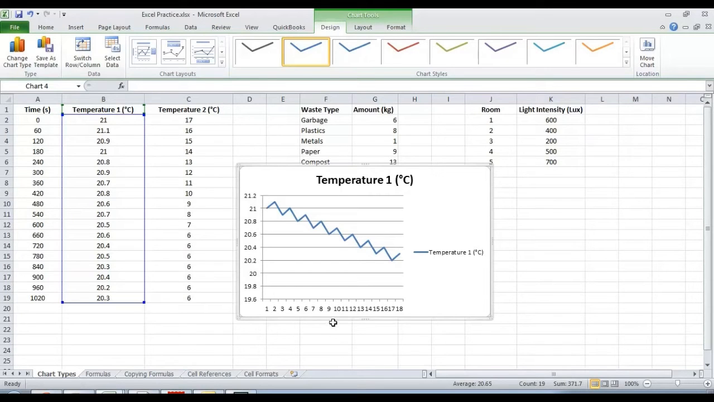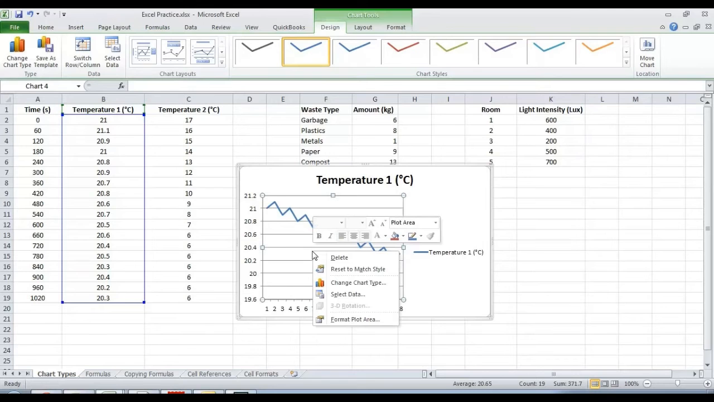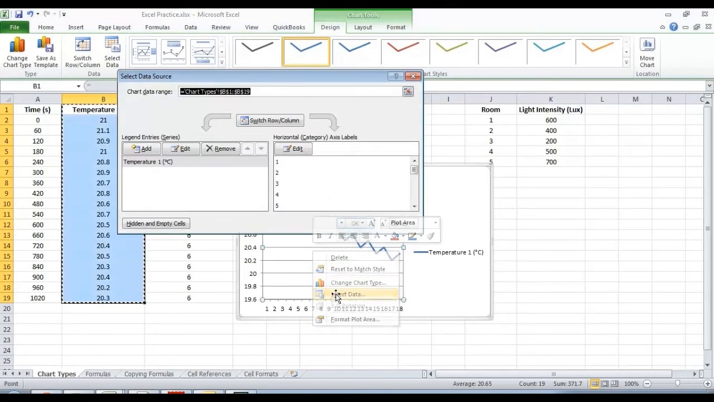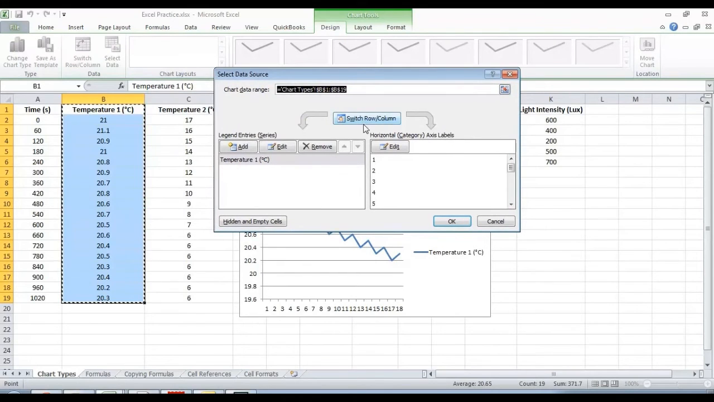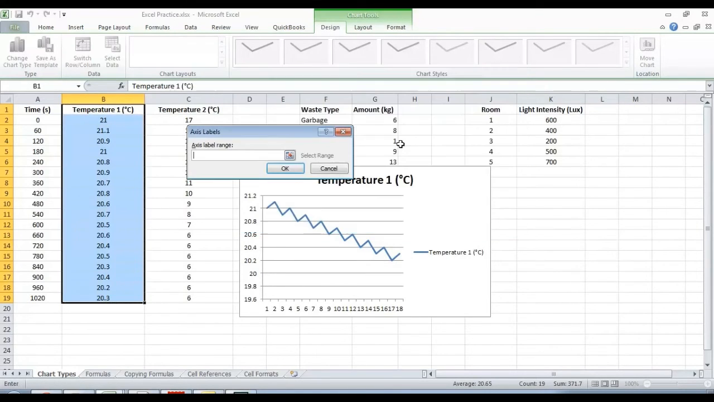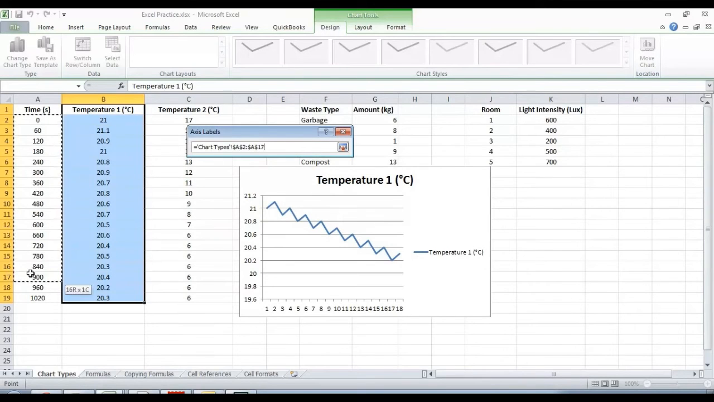So the way we're going to change that is we're going to have to change the values that we have on the x-axis. So I'm just going to click here in the middle of the graph, right-click on the graph, and click on Select Data. And you're going to get a pop-up window that looks like this, and we're going to see horizontal category axis labels. And this is where we choose what we want to display along the bottom of that graph. So I'm going to click Edit, and then I'm going to select all of the times that we want along the bottom of the graph.